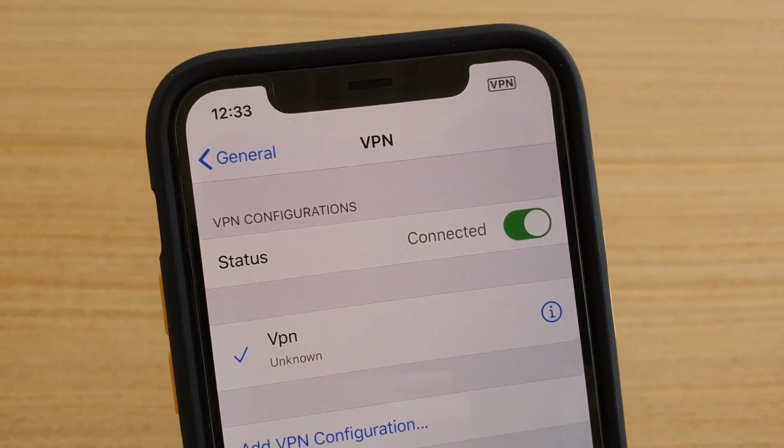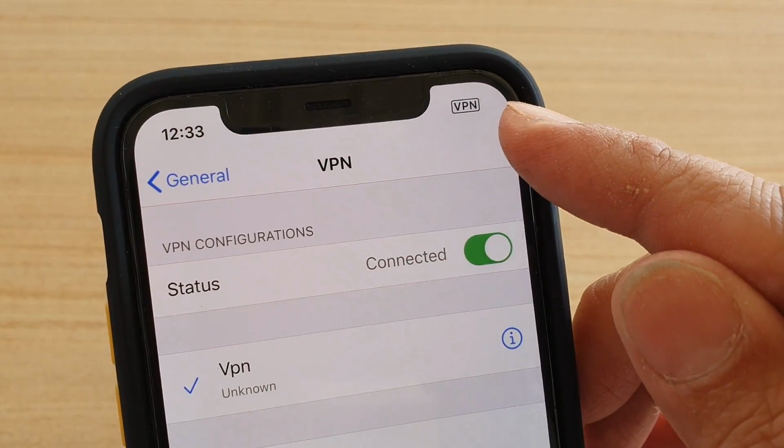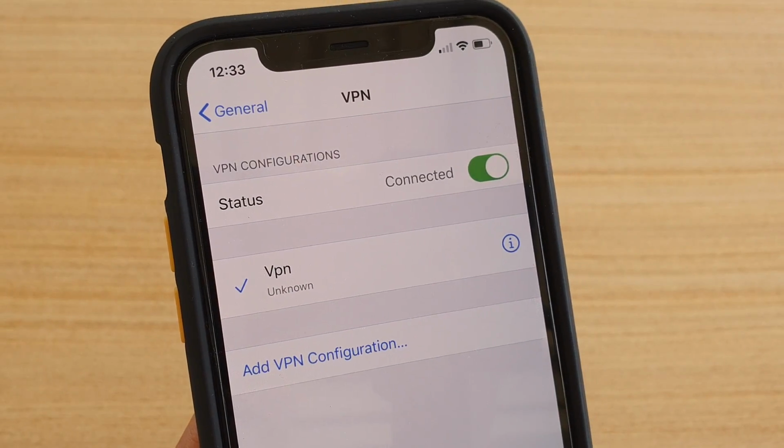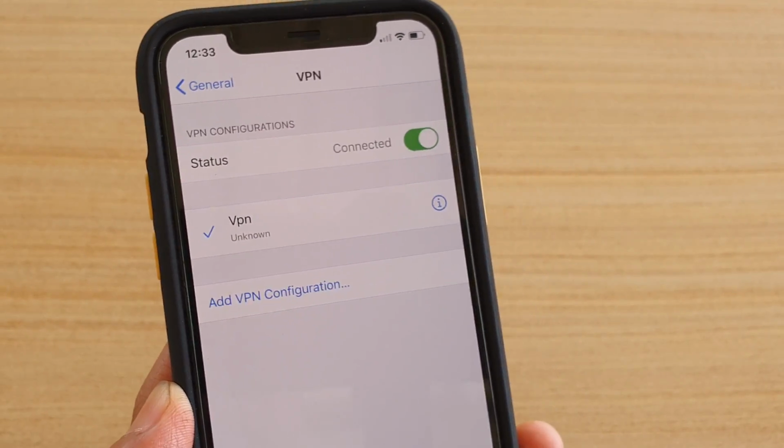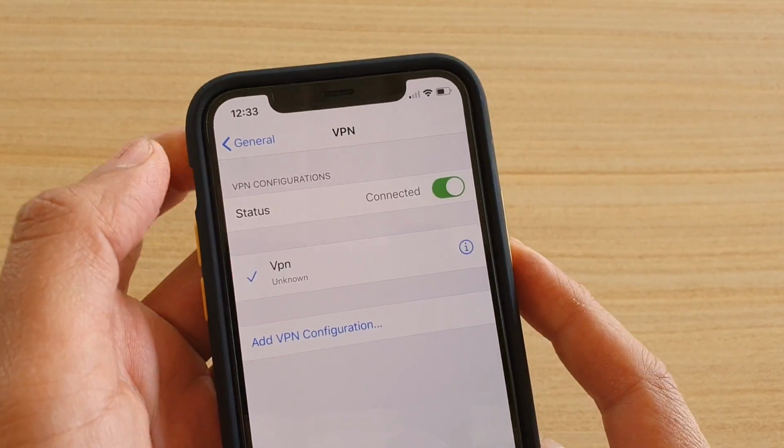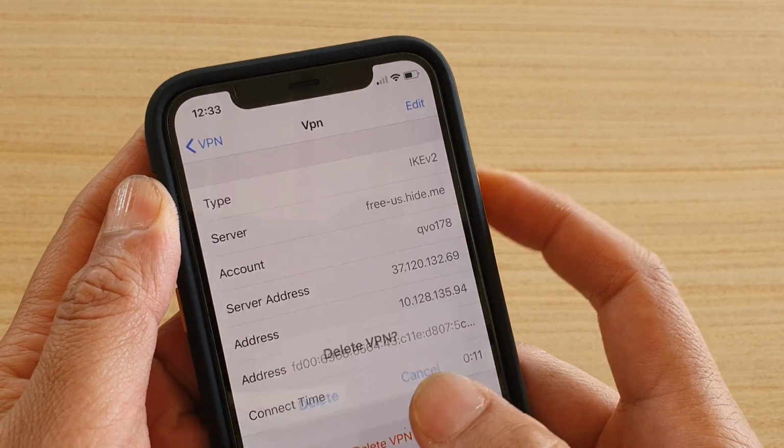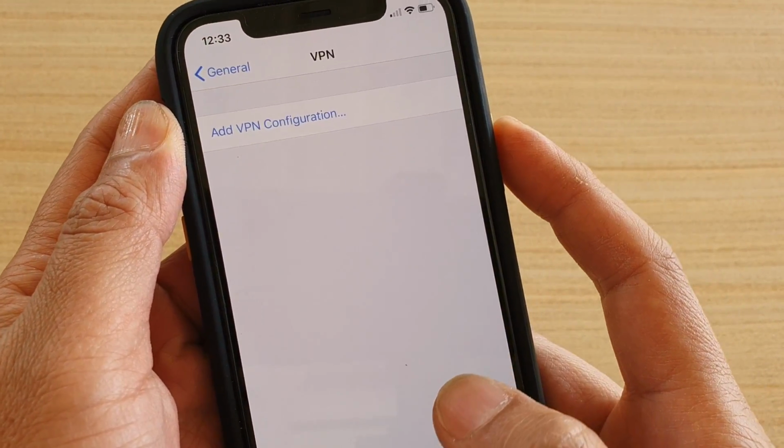Hi, in this video I will show you how you can add in a VPN connection on your iPhone 11, 11 Pro or the 11 Pro Max. Now first I'm going to delete this VPN setting so I can show you how you can add it in.